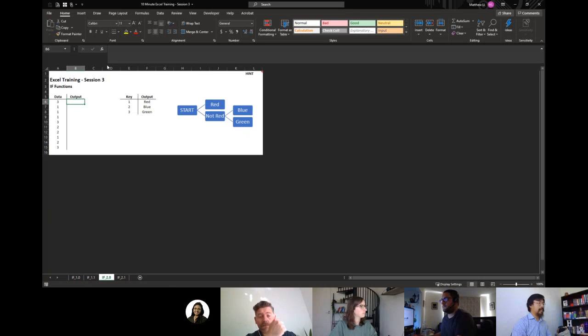Okay. You'll see here that I now have 3 outputs. Now, what I'm going to teach you quickly is a nested if, which is basically an if function that lies within an if function. Okay, so you'll see in this graph that I'm showing you that originally we had red and blue, but now we've got red and not red.